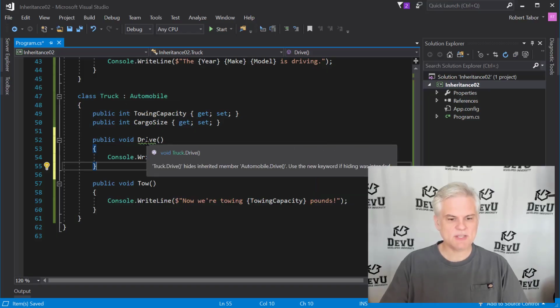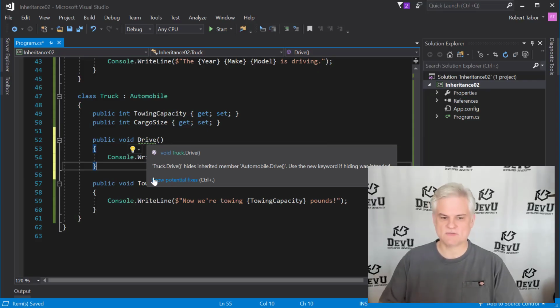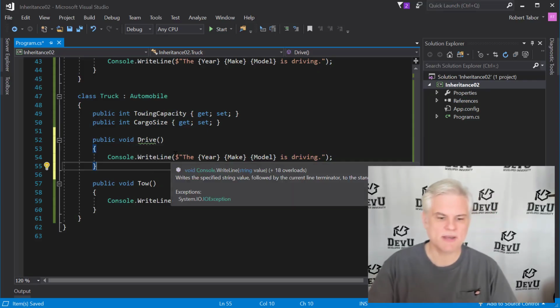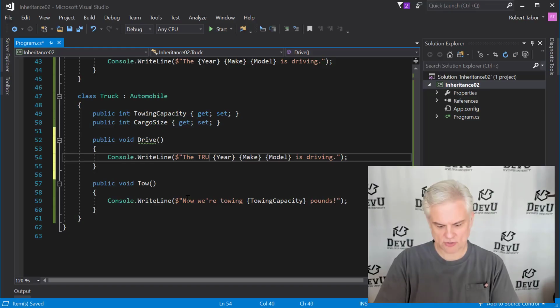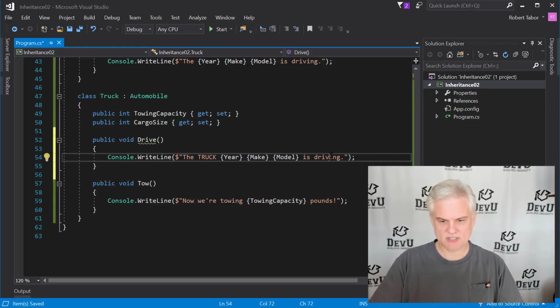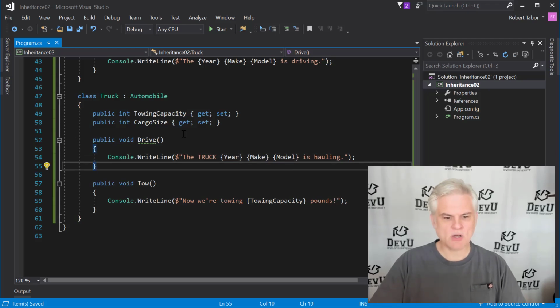And so you can see we get a little green squiggly line. It says something about the new keyword. Let's table that discussion for a little bit. It's just a little warning, but what we want to do here is change this. The truck is hauling.